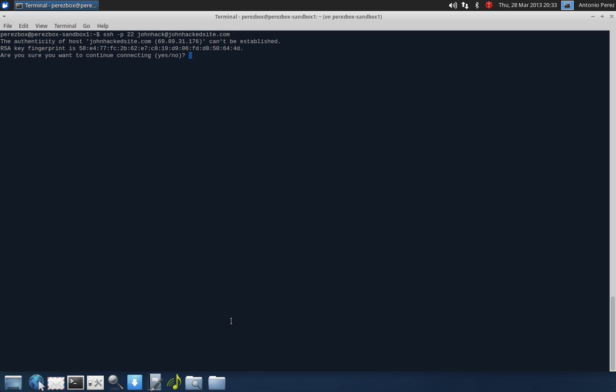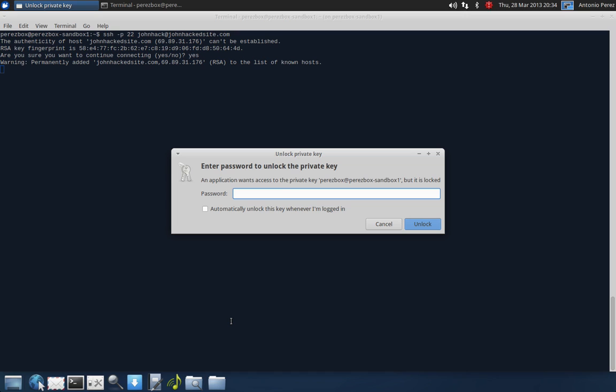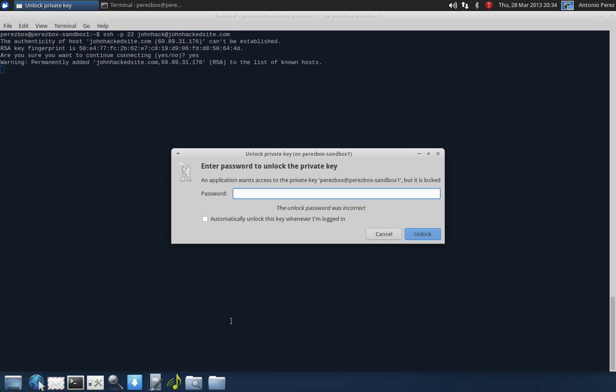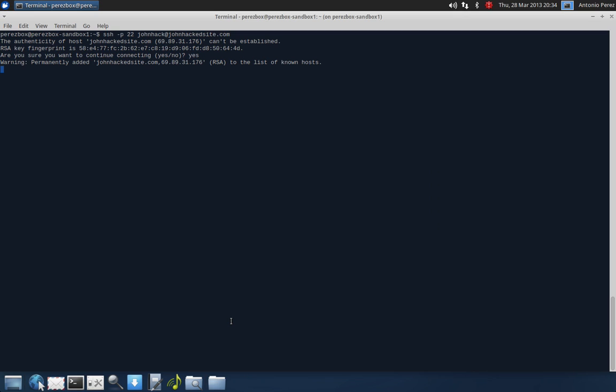You're going to see it's going to add it to your known hosts. I'm going to say yes. Now, remember that passphrase that you entered? This is where you're going to enter it again. You want to remember your passphrase. You're going to wait. And now you can see what my last login was. Give it a minute. And now it'll tell you you're John Hack at johnhackedsite.com.